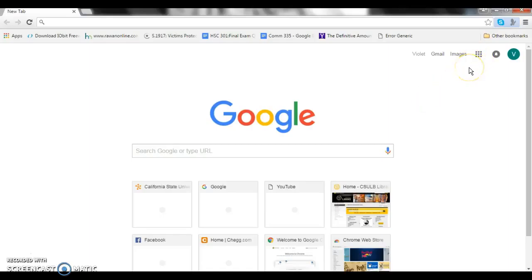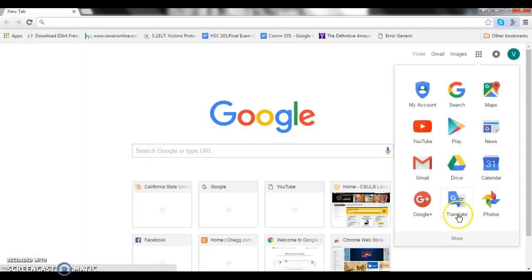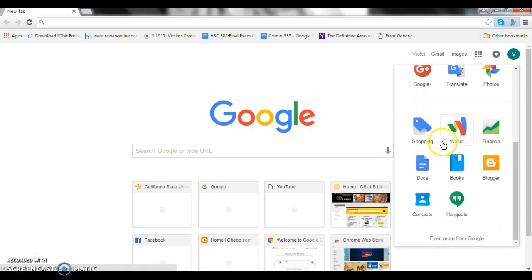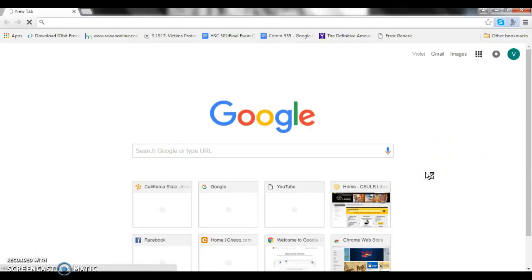So to start off, we're going to go to the Google homepage, just plain old Google, and then up to the side, you do need a Google account. If you don't have one, it takes like 2 minutes to set up. Once you have your Google account set up, you'll go over here to the little checkered box and come down to Docs, and it'll take you to the Google Docs homepage.